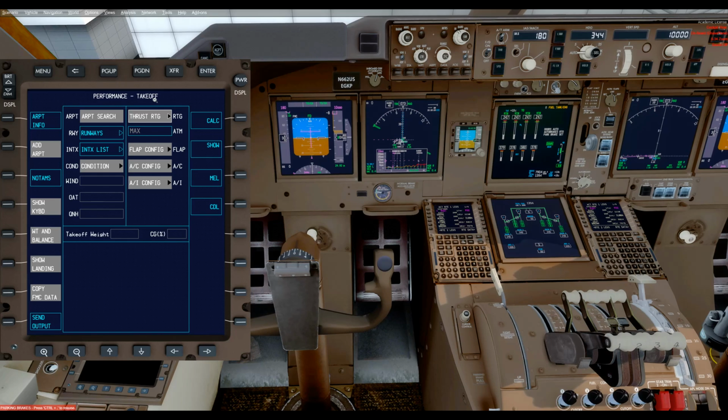Here's what you get, performance takeoff. First thing you want to do is make sure your FMC is done. Then go over to copy FMC data. It saves you some time. So now you see where we're at, the runway we're going to take off on. This is blue. It's intersections list. It's not probably ever going to be added. Maybe, who knows, someday, but I'm reading not.